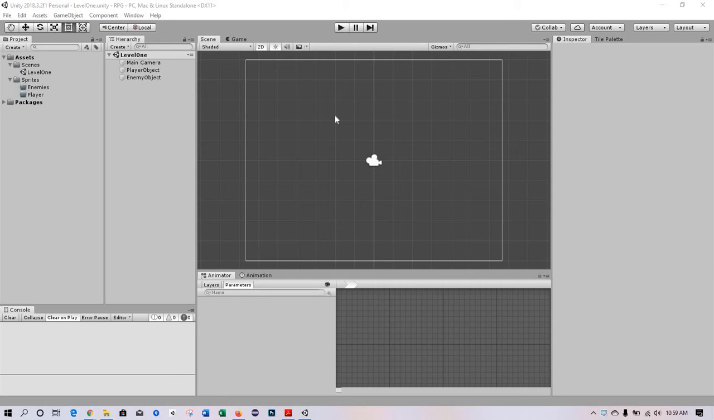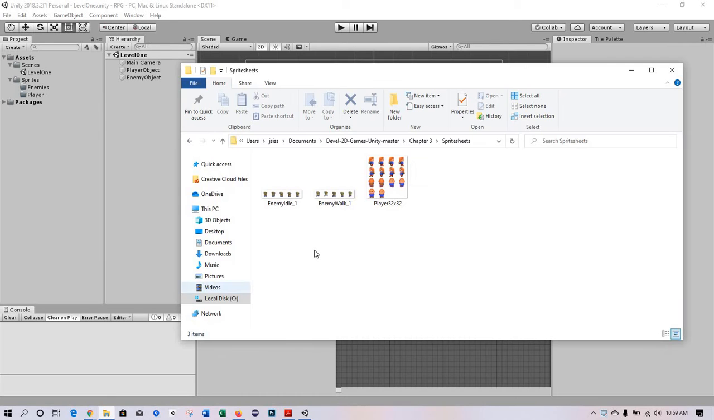Okay, now we're going to import and split our sprite sheets. These sprite sheets, if I bring up the folder here, recall that we downloaded from GitHub some resources associated with the textbook. So wherever you downloaded those, you have this directory, Devel 2D Games Unity Master. And in Chapter 3, Sprite Sheets directory, you'll see 3 sprite sheets.